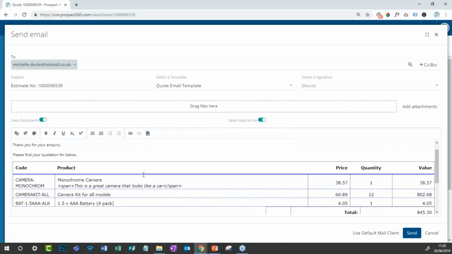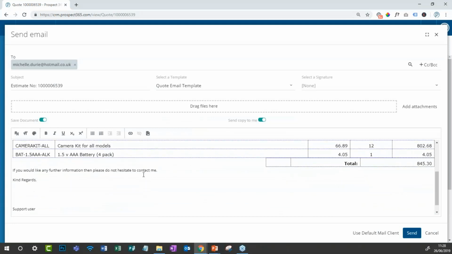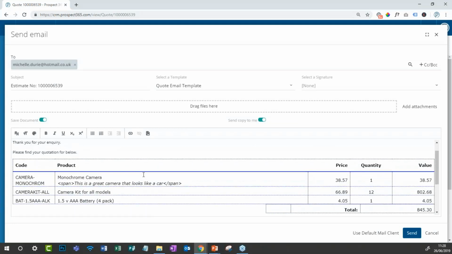So you can see we've got some information in here. You can obviously make further changes to this email down here. Despite the fact that it's come from a template, you can make these changes here, make some amendments before you actually send it to the customer.